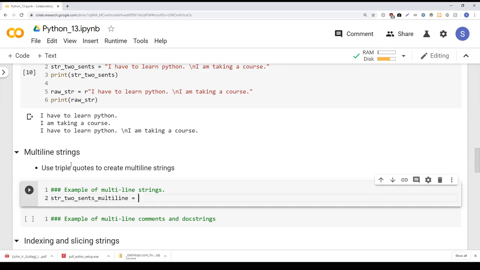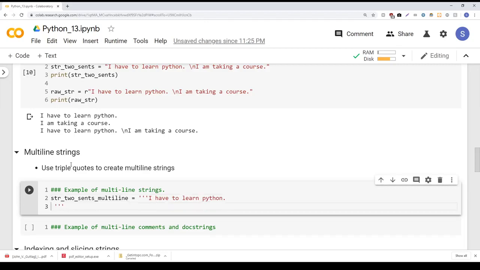Okay, so I'll use triple quotes. I'll use triple single quotes in this example. So one, two, three, it's a triple opening quote, and another triple quote for closing. In this I'll say I have to learn Python, and wherever I want to insert a new line, I'll just press enter like I would in a word processor, and I'll say, so I am taking a course.